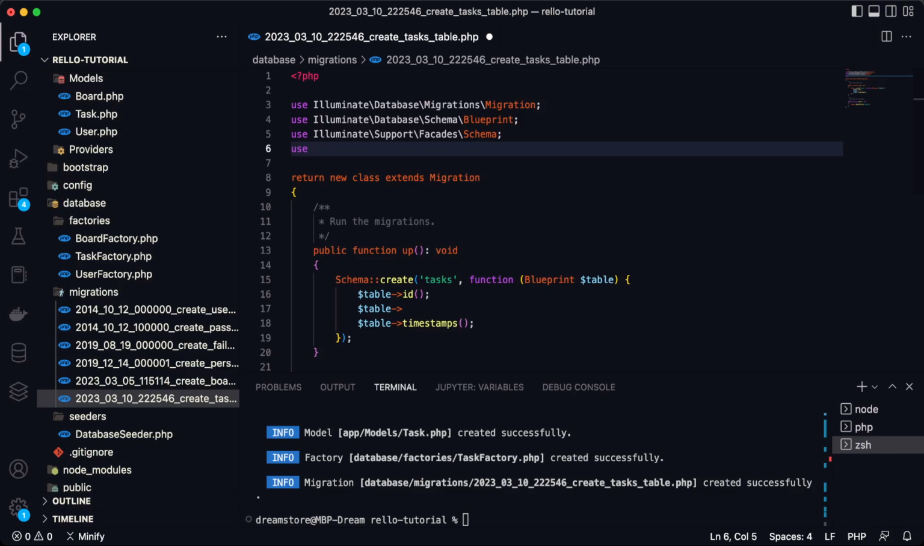This task can belong to one board. And to make this functional, we will need to create a field named board_id, and let's type foreignIdFor here. So we're going to create a relation between the board model and the task model. So let's type here first the Board class, and let's type board_id.